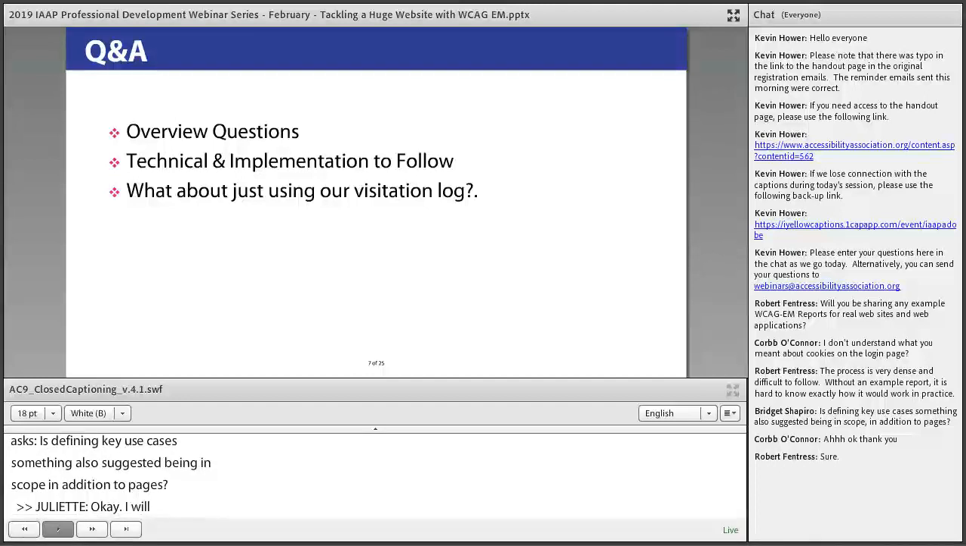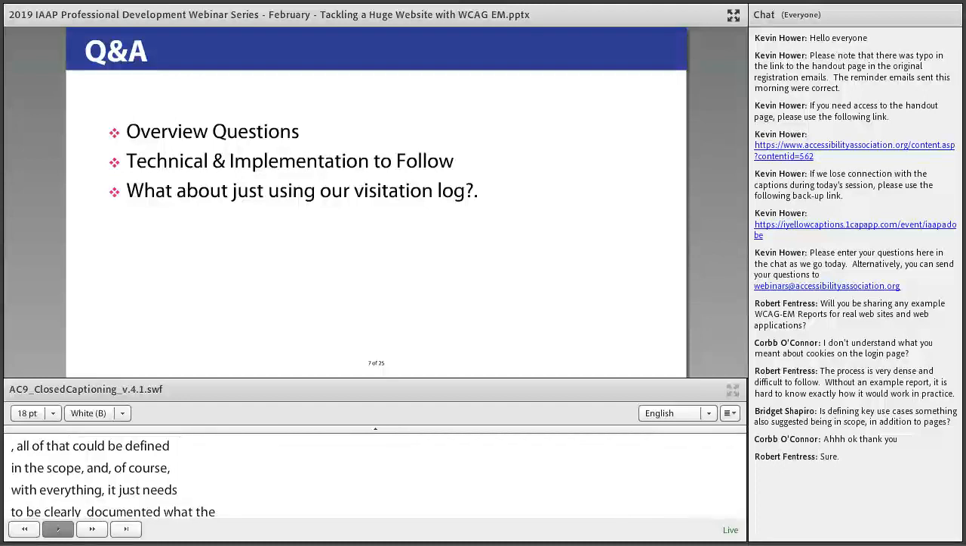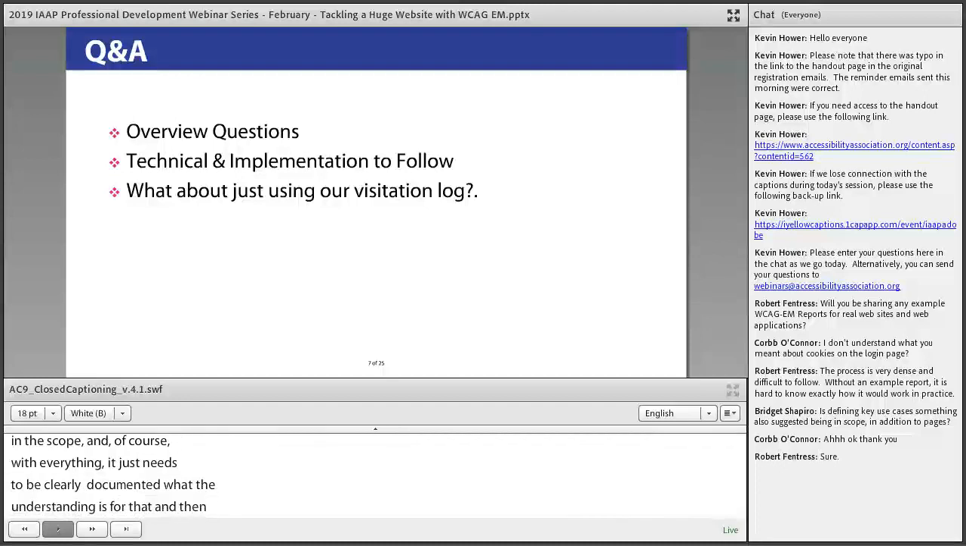WCAG EM does not require defining use cases, but it is absolutely one of the things that you can agree to with the person commissioning the audit. Things like use cases and specific paths for functionality could all be defined in the scope. And of course, with everything, it just needs to be clearly documented what the understanding is, and then followed through. And when the results are produced, you have to be really clear about how that happens so that it's replicable.